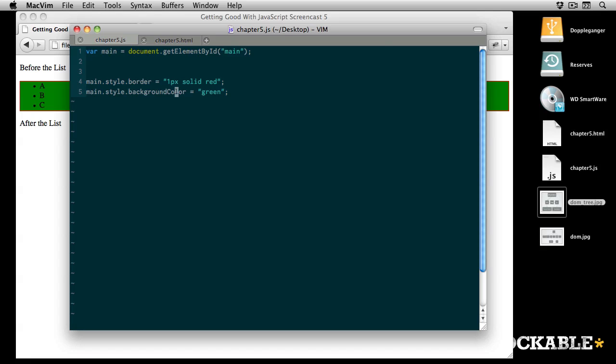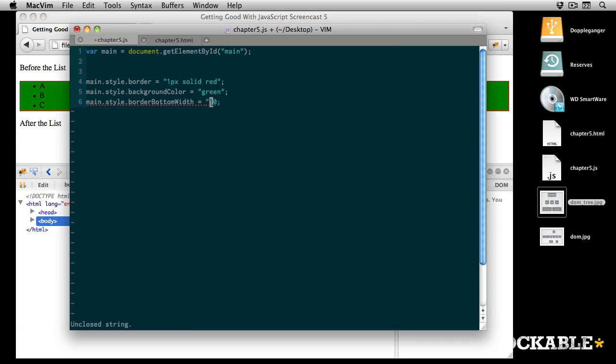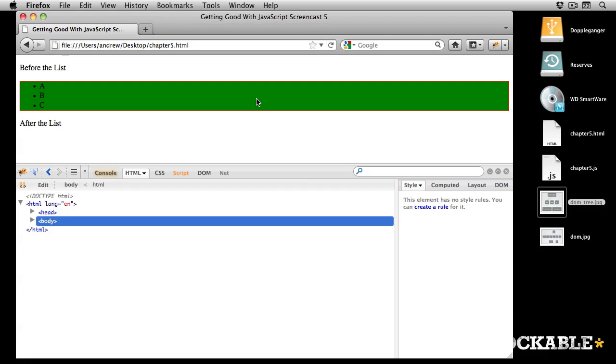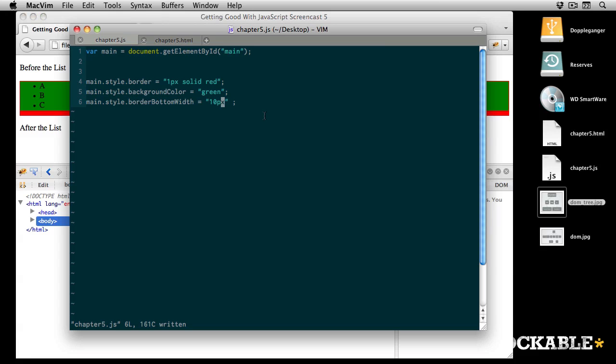The other important thing to notice here is that all of these are strings. So if we were going to do something like main.style.borderBottomWidth, I wouldn't put 10 as a number like that. That wouldn't do what I want. What I need to do is make this a string and say "10px". Then I'll get my thick bottom border as I'm expecting. So they're all strings.